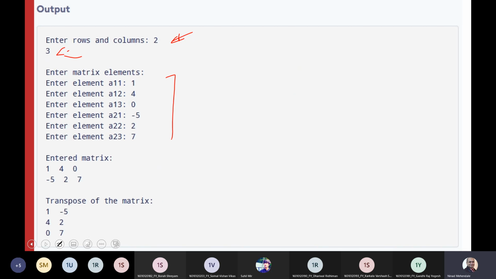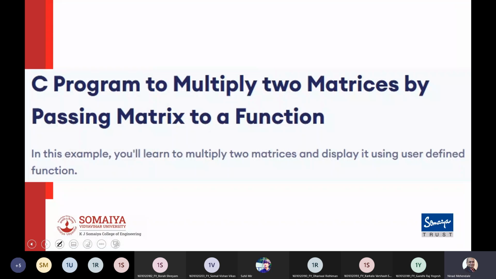Then we have entered the element 140 minus pi 27, and then the entered matrix got transposed, as you can see: the first row became the first column and the second row became the second column. Now write a program to multiply two matrices by passing a matrix to the function.